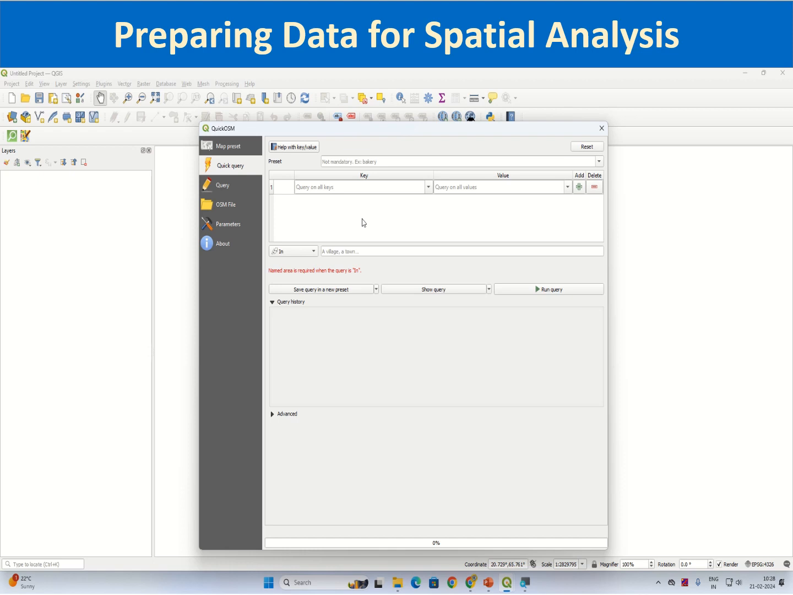I am following the QGIS training manual. They have done the exercise for some region in South Africa. I will be doing the same exercise. I will try to do the same exercise for the Pune region. Now let us look at it.